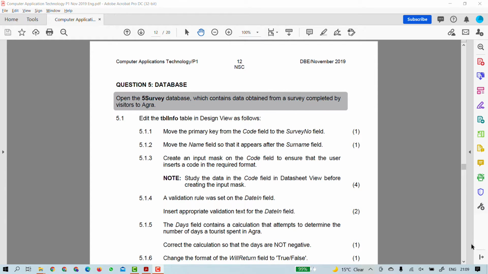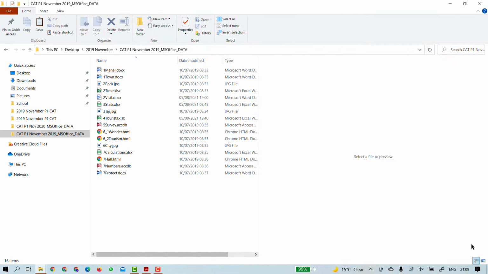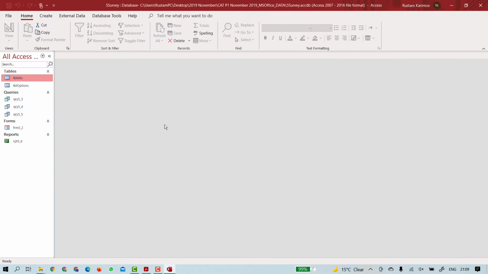Open the 5 survey database, which contains data obtained from a survey completed by visitors to Agra. Double-click on File 5 Survey to open it.